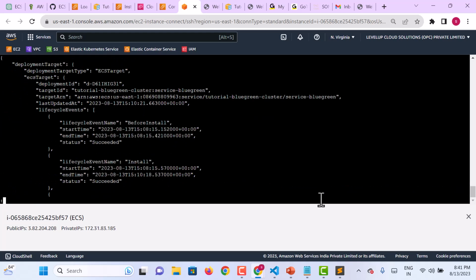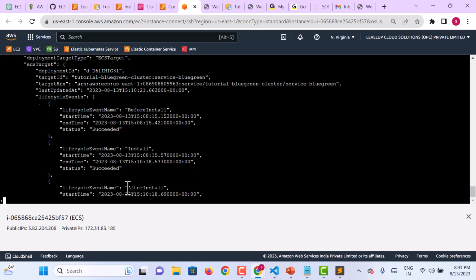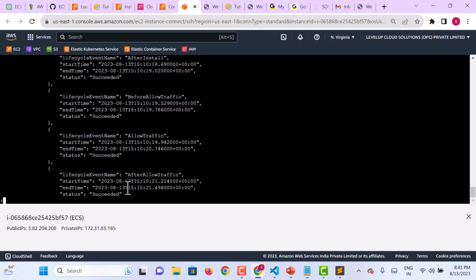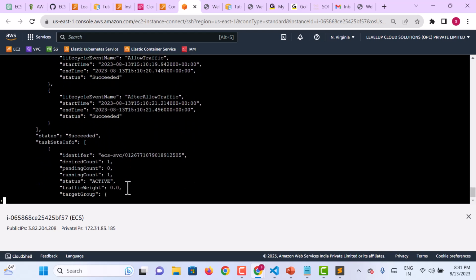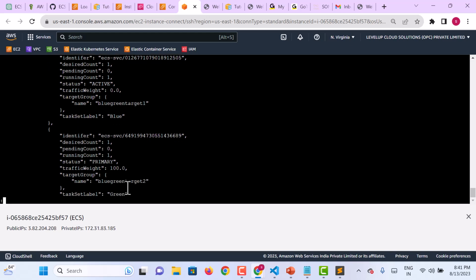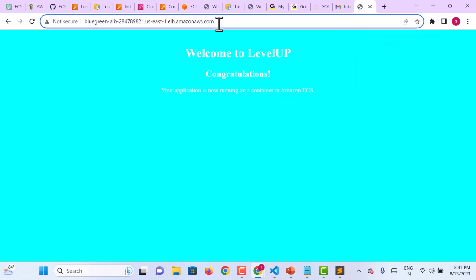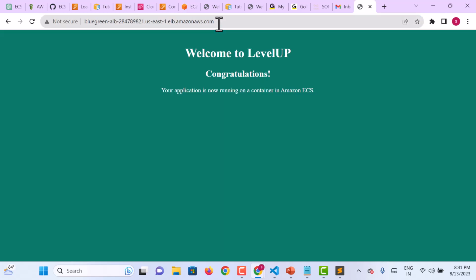Enter. Now if we say before install it is succeeded, install it is succeeded, after install it is succeeded, everything is succeeded here. Okay, task set table is green. Let me go here now. You see now it has changed to the green. That means we are getting this from a green environment now.